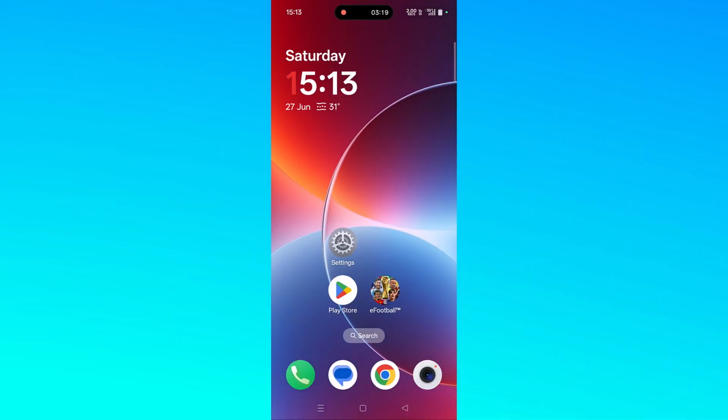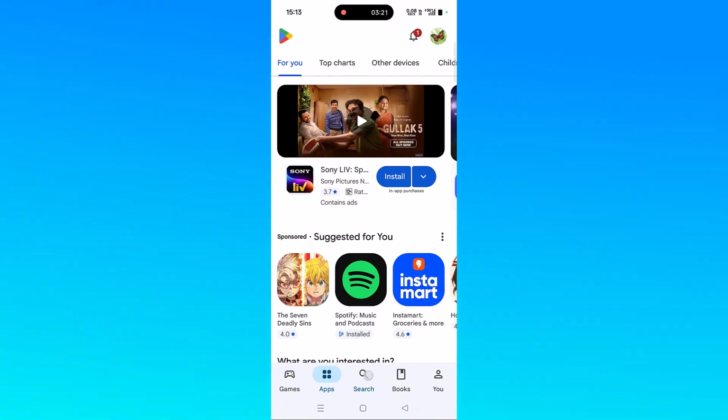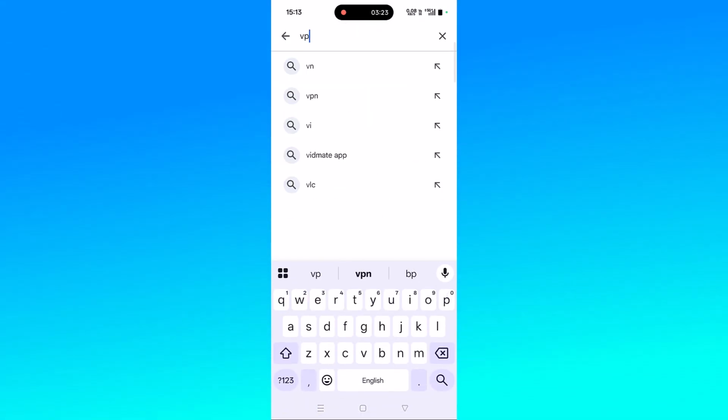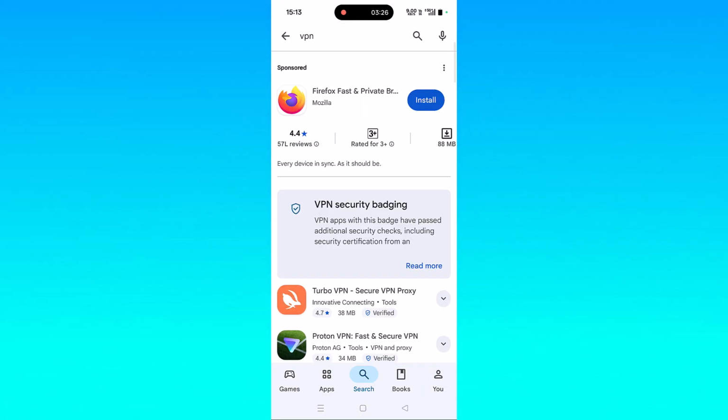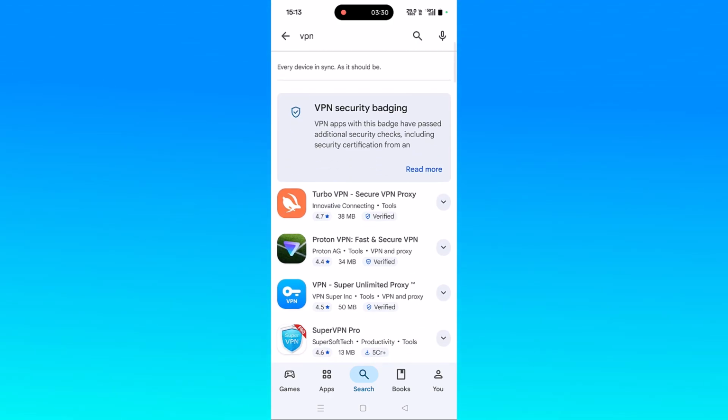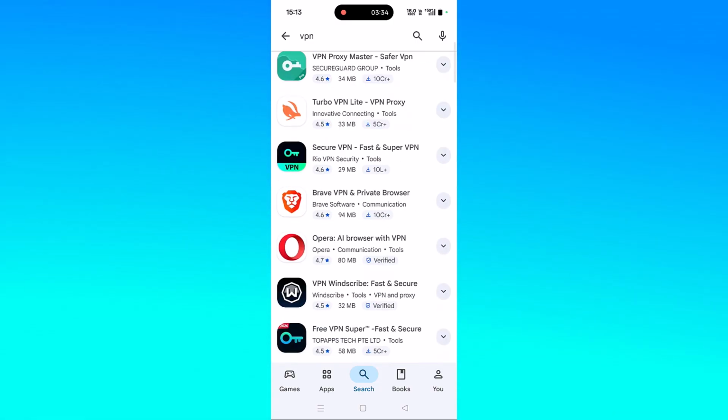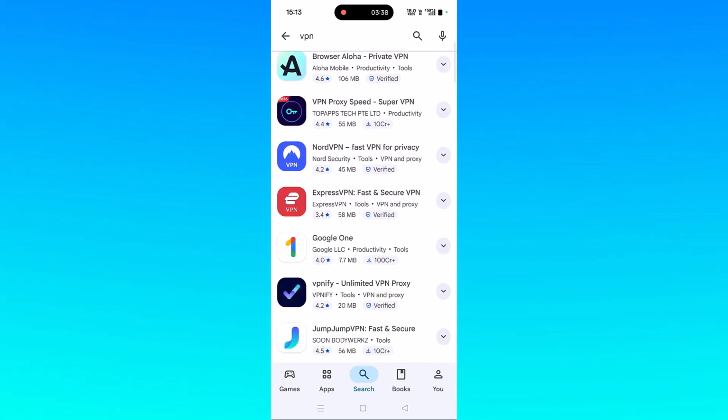Next fix is to connect to VPN. So open Play Store, tap on search, search for VPN, and then you can install any VPN of your choice from the Play Store, such as Proton VPN, Turbo VPN, Ninja VPN, Brave VPN, NordVPN, Express VPN.